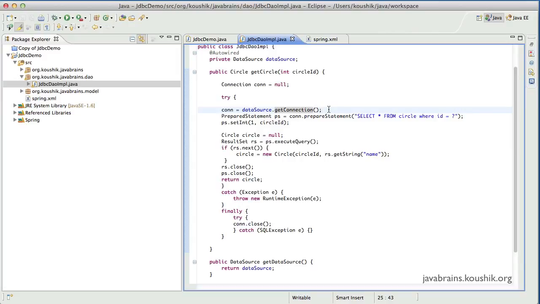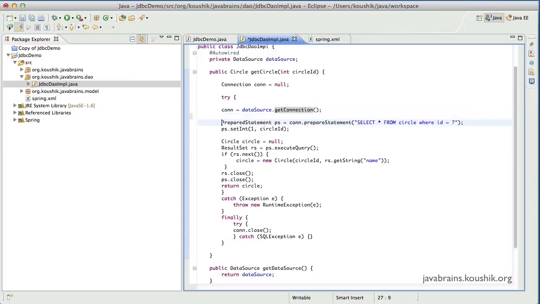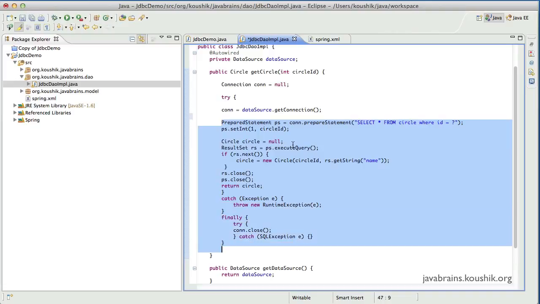Now let's look at the rest of the code from here on. So what are we doing here? We are taking a prepared statement, we are giving it a query, and then we are filling the parameters. Then we are executing the query, getting the result set, parsing the result set, and then closing the connections and of course handling the error conditions.